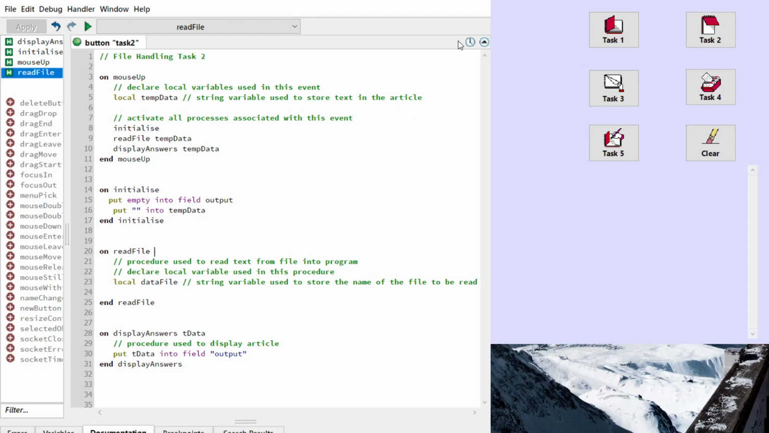Right, okay, so today we're going to continue on with our exercise 11, but this time we're going to be working on task 2. Now, task 2 asks us to create a program that will allow the user to enter the name of the file they want to open.